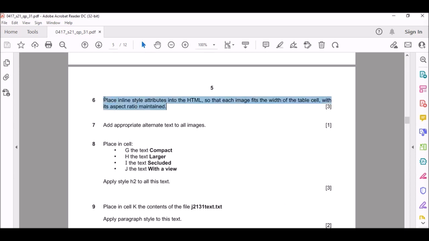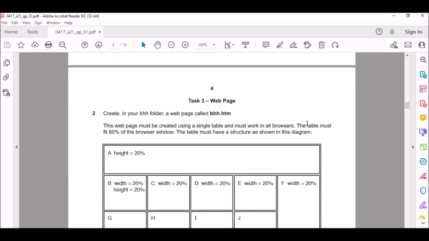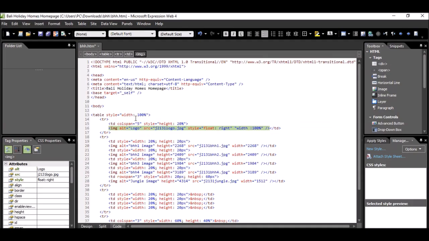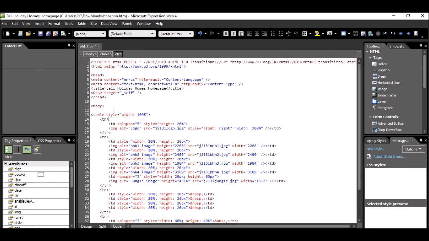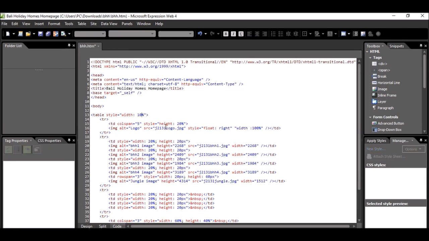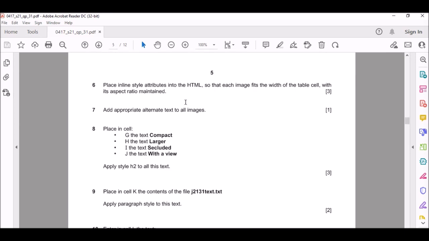Okay, but before we do this question, lest I forget, you will see that the question actually says that the table must fit 80% of the browser, right? So before we continue, we just have to design split code. You have to specify that the width of the table should be 80%, not 100%, because the question clearly says that. Then the next thing, let's now proceed with this question.